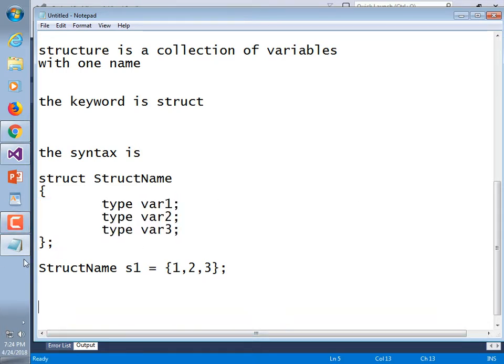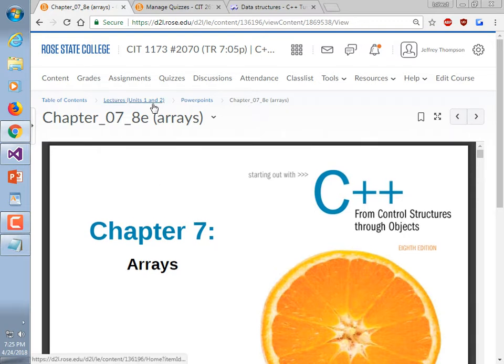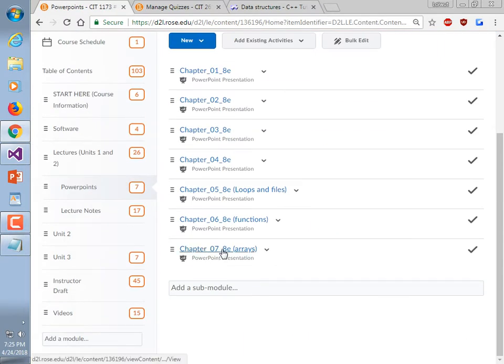All right, I want to go to the next chapter on arrays. And I noticed that our PowerPoint for chapter 11, and in fact everything past 7, I believe, aren't there. I could be wrong about that.